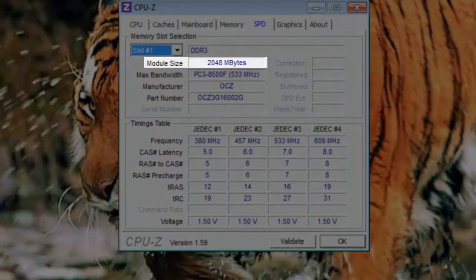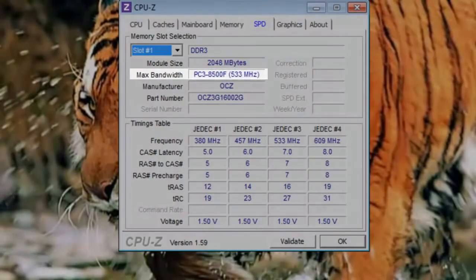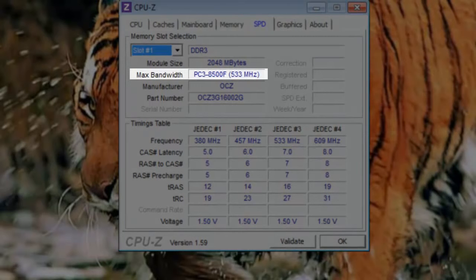Module size. This is the amount of memory on this one RAM module, not the entire system. This is 2048 megabytes, or 2 gigabytes. Maximum bandwidth. The module name is listed here. In this case, it is PC3 8500F, clocked at 533 MHz. If you are upgrading memory, you would want to buy memory that is compatible with this standard.